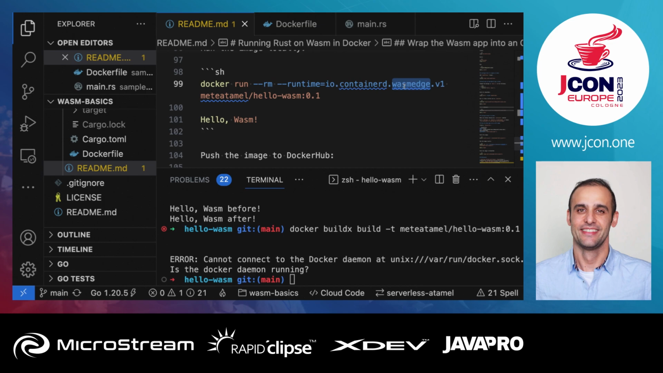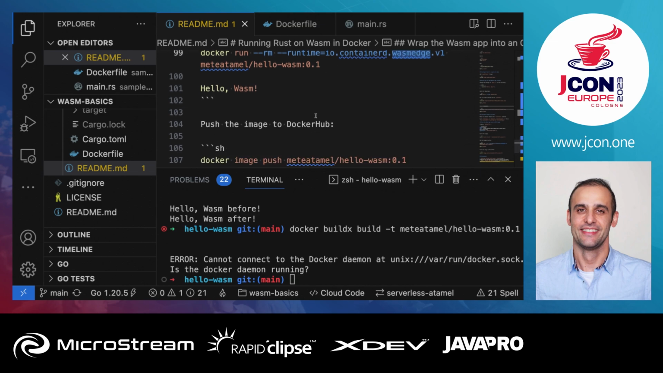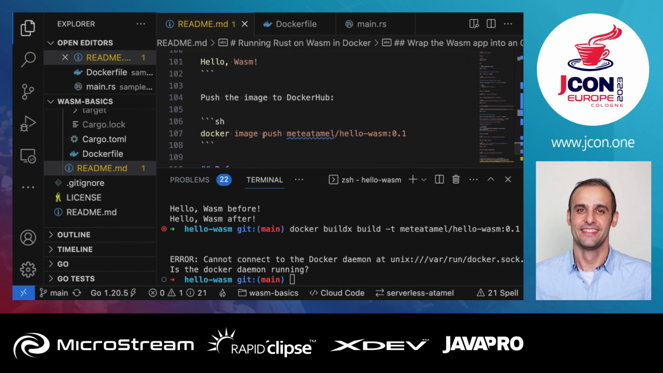This is supposed to work with Wasmtime as well, but I couldn't get it working because, as I said, it's telling me that there's a shim missing, and there were no instructions on how to install that. So I'm not sure if I'm missing something or if it's Docker missing something. And then once you have that, you can push the image just like you push a regular image, and you can pull it and all that kind of stuff.